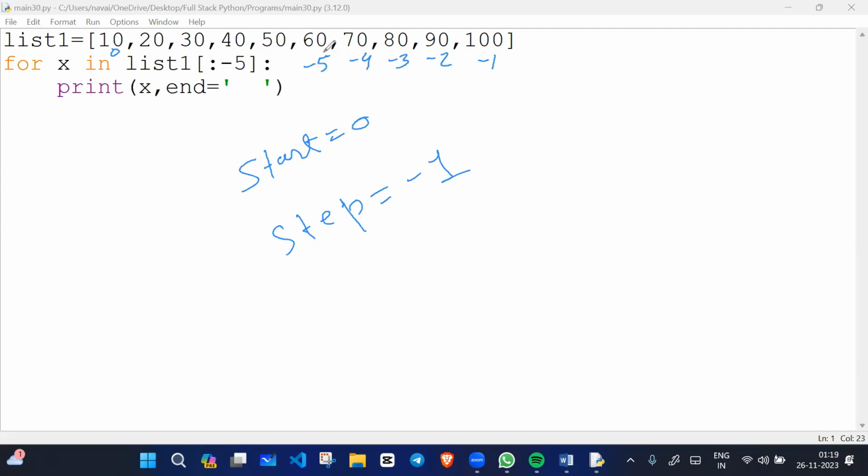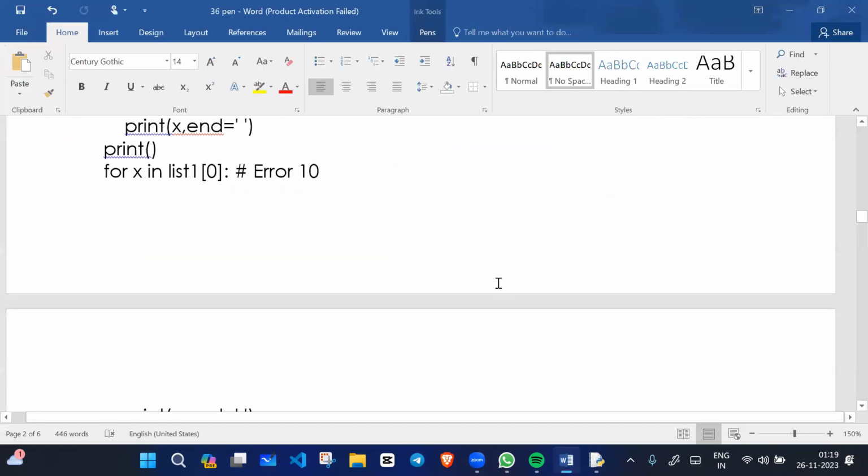So it will not include -5. It will run till -4. So it will not consider the stop value. So till here to here, it will not include this. Okay, I hope you are getting it, everyone. All right, let's proceed further.